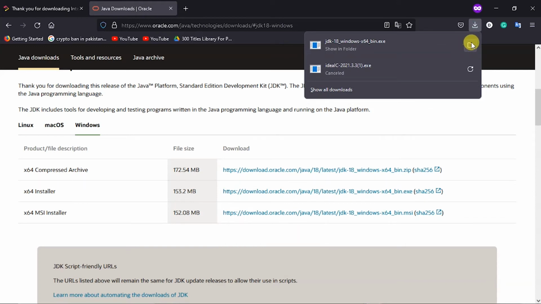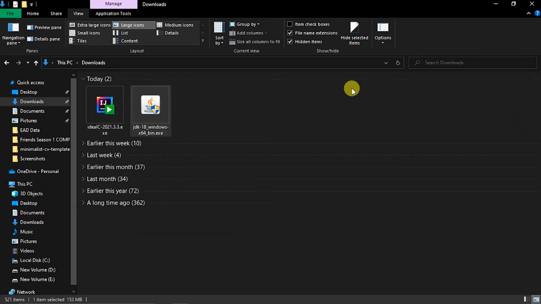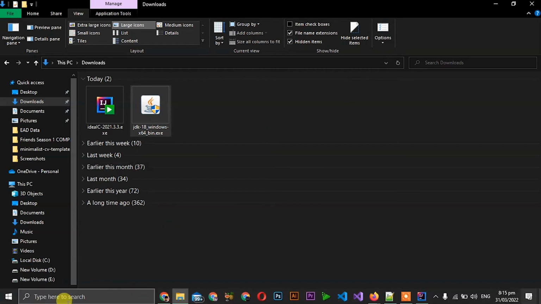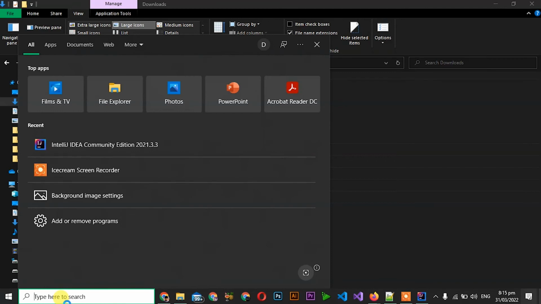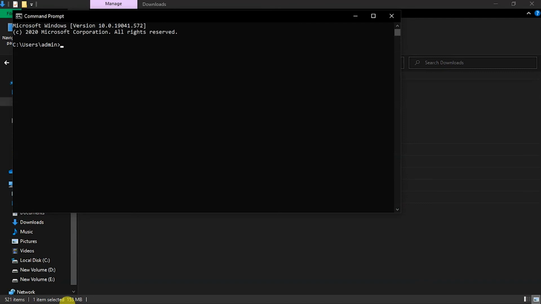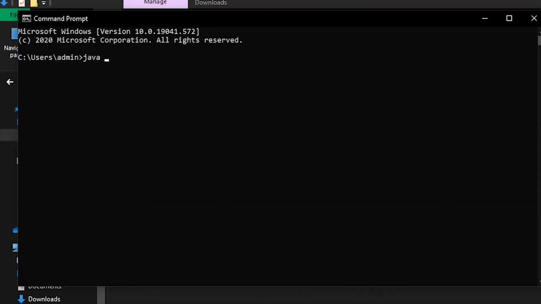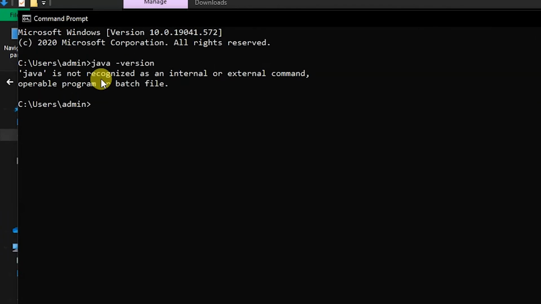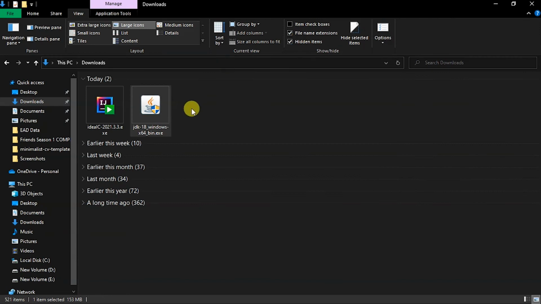Okay, now JDK has been downloaded, so let me open my downloads folder. Here you can see that JDK 18 is in the downloads folder. First let me show you that no Java JDK has been installed. Let me open the command prompt and write java -version. Here you can see that Java is not recognized as an internal or external command, operable program or batch file. So there is no JDK installed on the system right now.